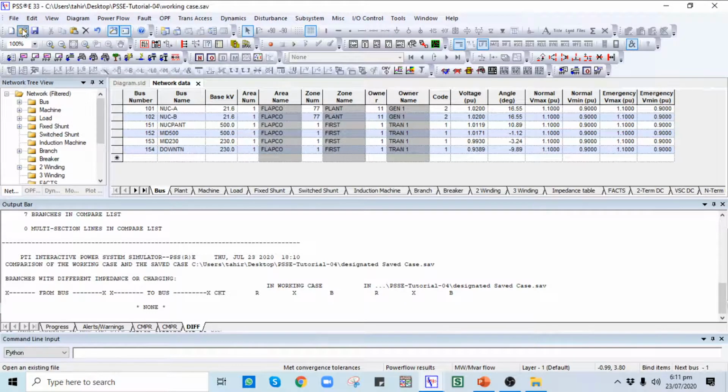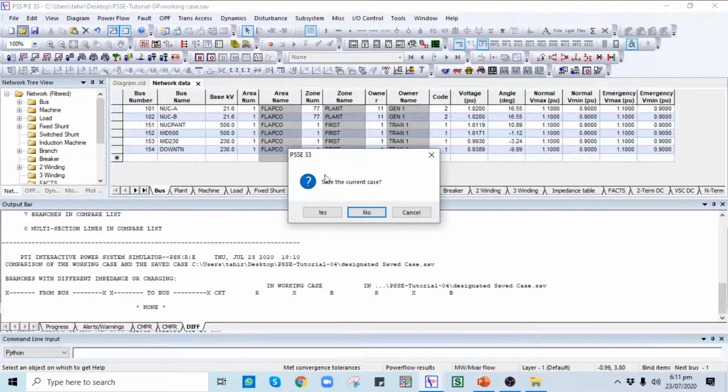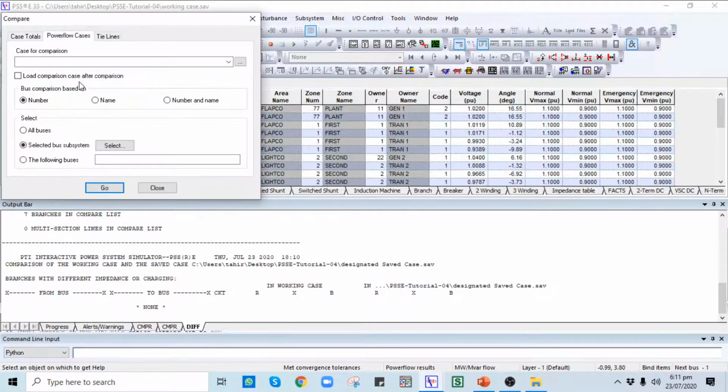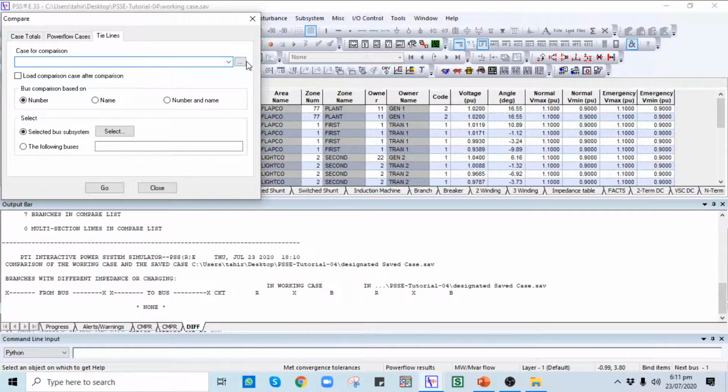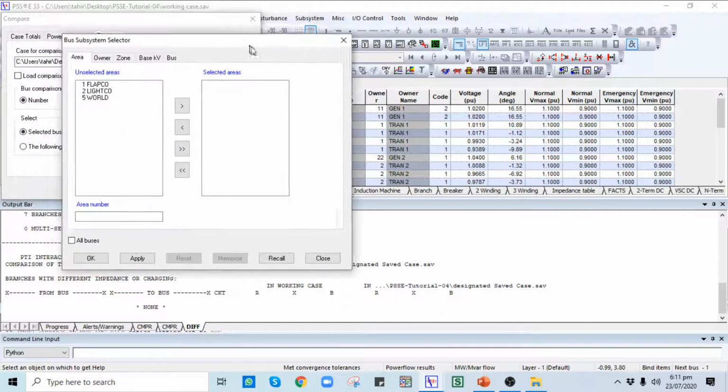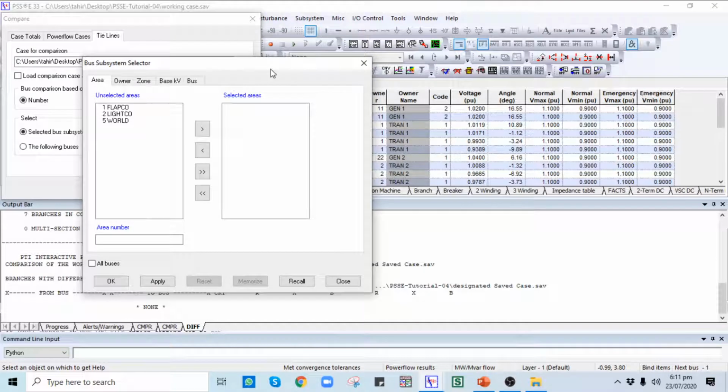Similarly, in order to do the next comparison, for your tie lines, open your case again, and go to file, and then the comparison option. In the comparison option, click on the tie lines, and again you need to load your designated case. Bus comparison is based on the number and name, and select the bus subsystem, because this is important now as we are discussing the tie lines. Therefore at least two areas must be selected. So the first one is this area and the next is the world area.